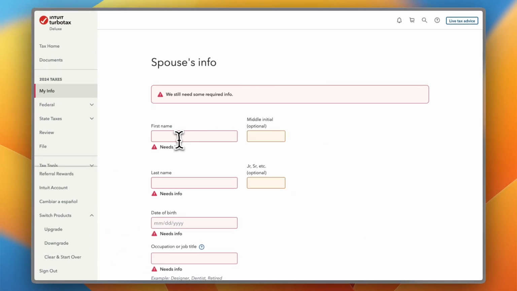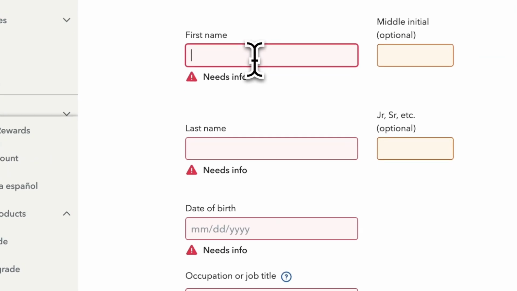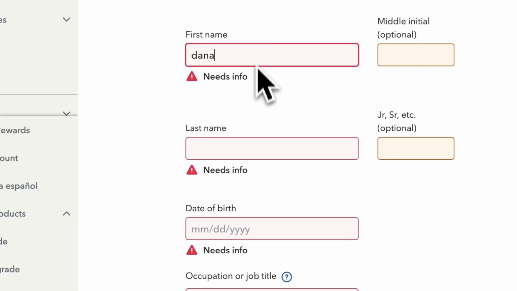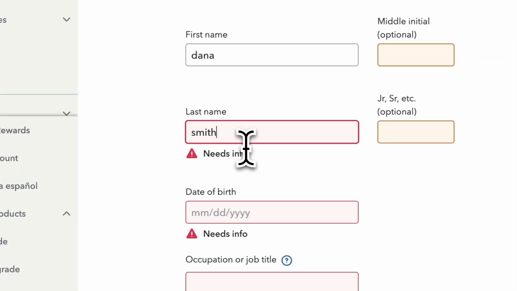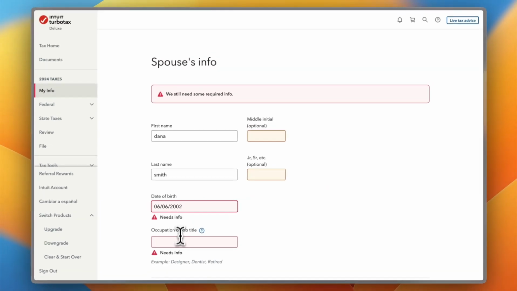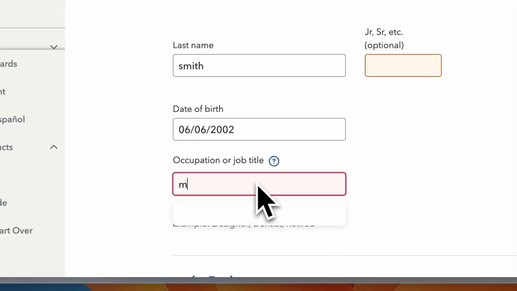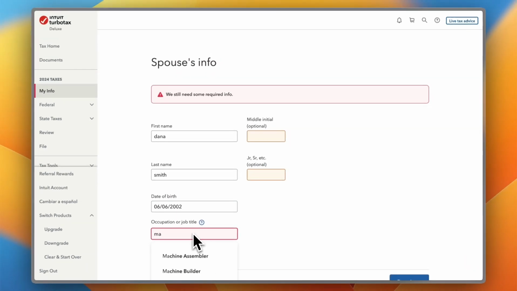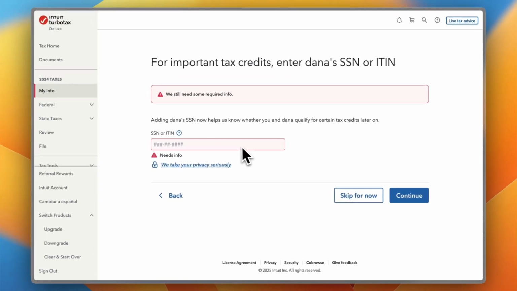Now you'll be asked to enter your wife's information. So I'm gonna add them here pretty quickly. Let's say Dana Smith, okay, date of birth, and then the job. Let's say she is a manager or the co-manager. Okay, next, continue. Then add her social security number or just skip it for now.